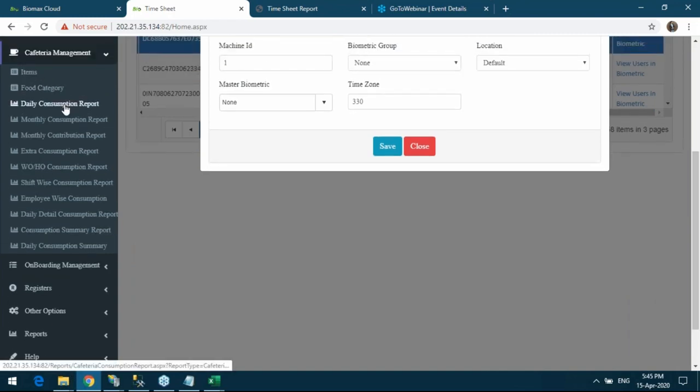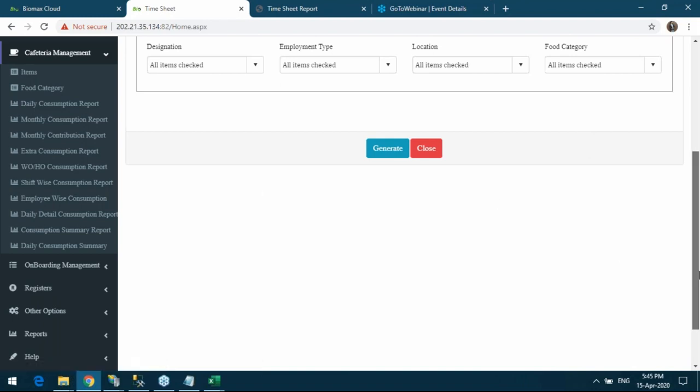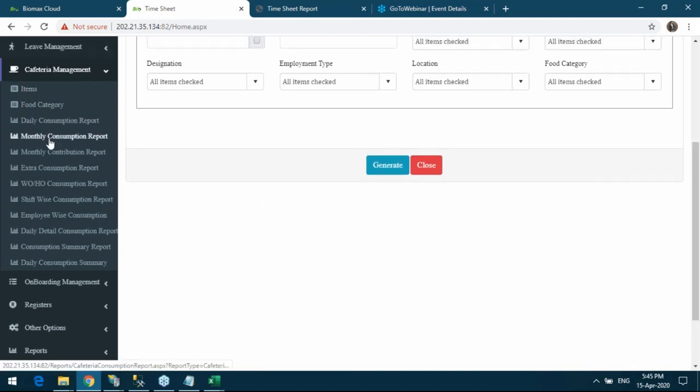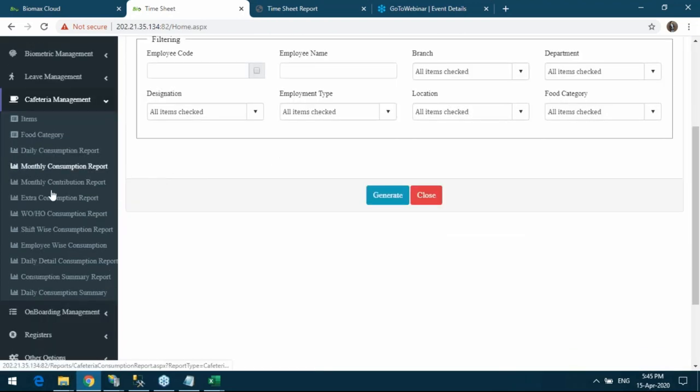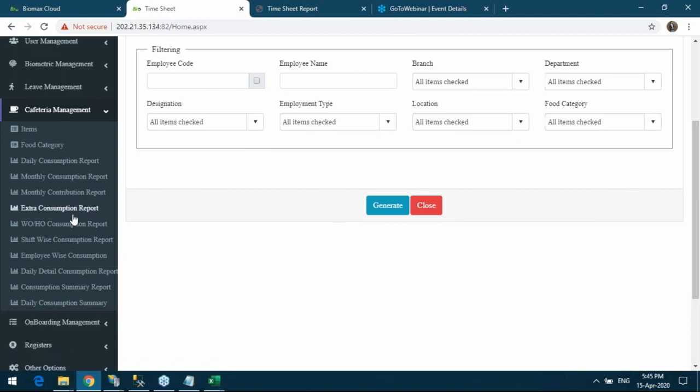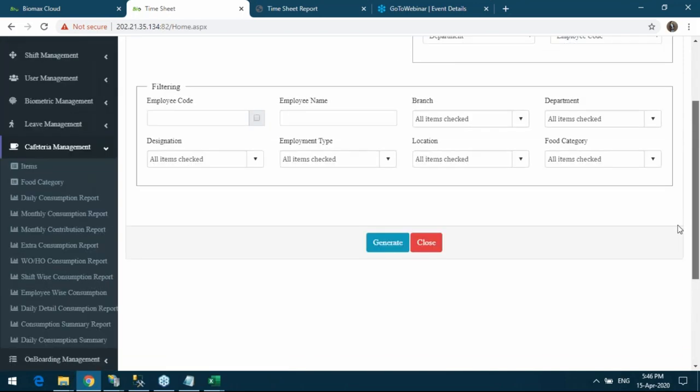For cafeteria, we have different kinds of reports: daily consumption, monthly consumption, extra consumption, the contribution, monthly contribution report, weekly off holiday consumption report, shift-wise consumption report, employee-wise consumption, daily detail consumption, summary report, monthly summary consumption report, or daily consumption summary report. So we have different kinds of reports in the cafeteria management.